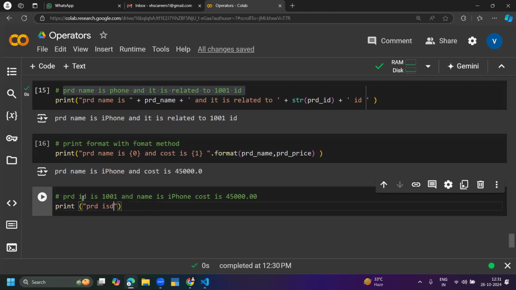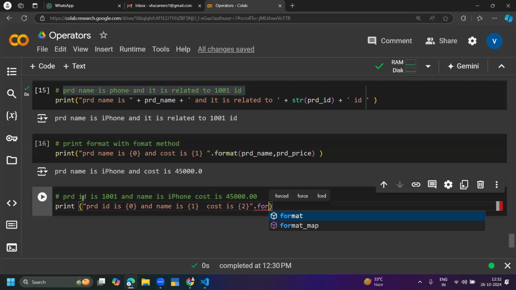PRD ID is, okay. And first one 0 and name is iPhone. Sorry, 0, 1 and cost is 2. Dot format. After the double quotes, you have to give the dot format. After the double quotes, you have to specify the format.